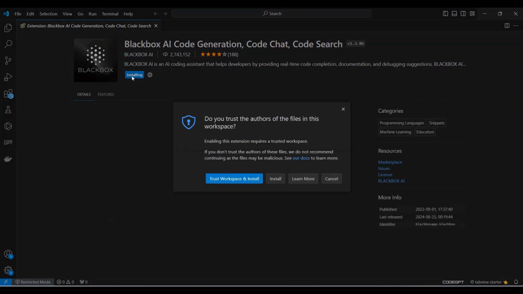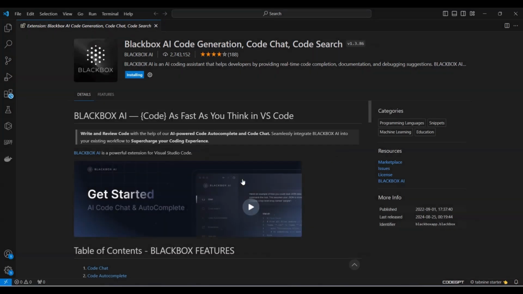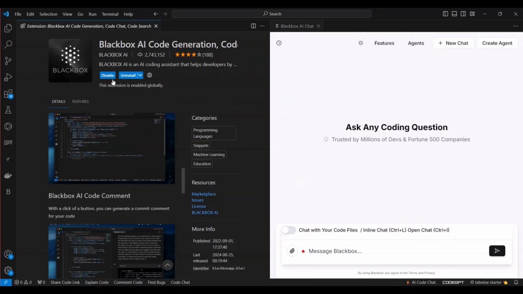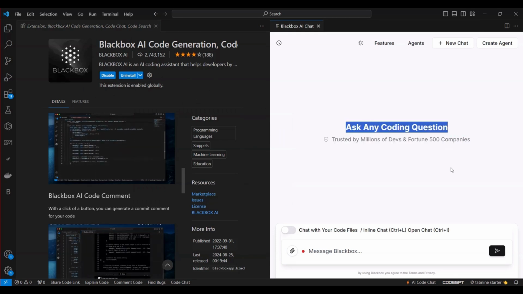After clicking the install button, select Trust Workspace and install to proceed with the installation. Once the installation is complete, a new Blackbox AI chat tab will appear on the right. You can now ask any coding questions directly through this chat.